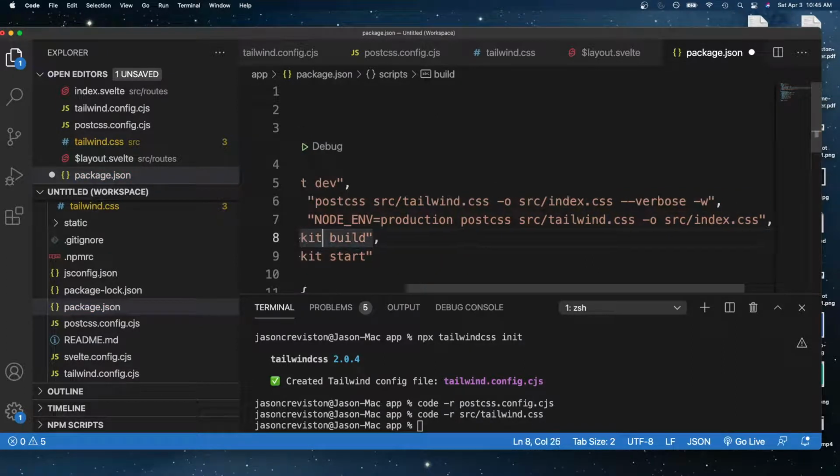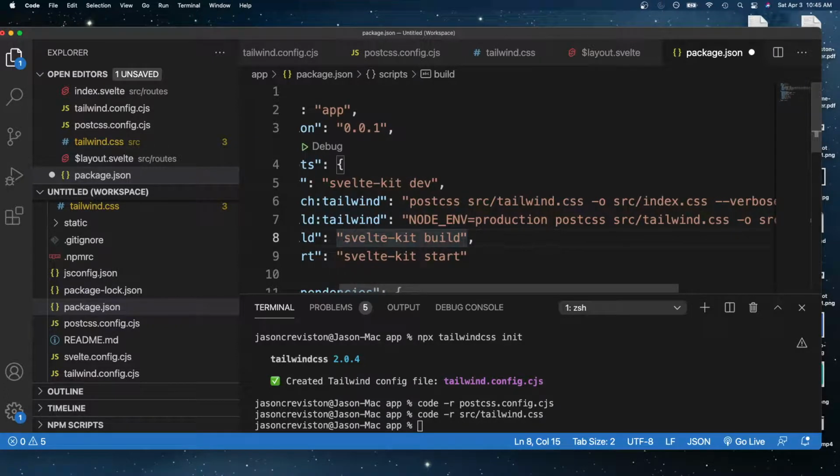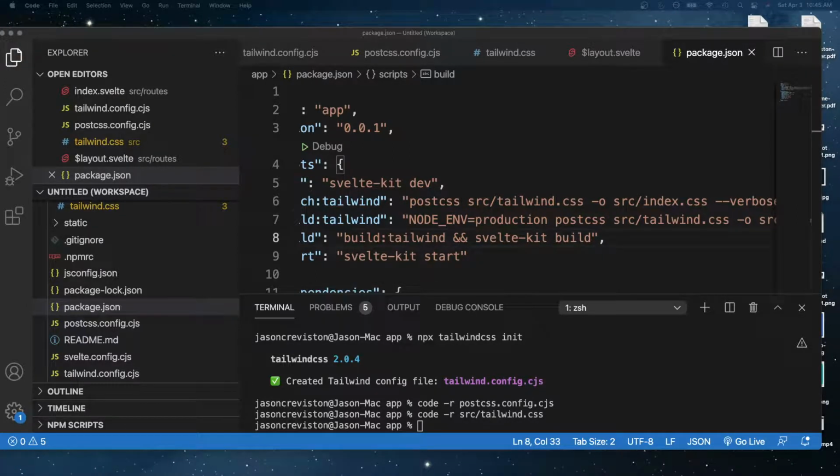All right, and the last thing we're going to tweak here is on the SvelteKit build. We will do build Tailwind. All right, so now that we've got that going, let's go ahead and start our dev server back up.